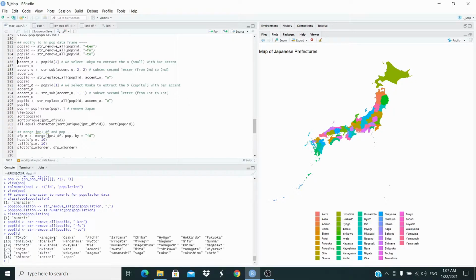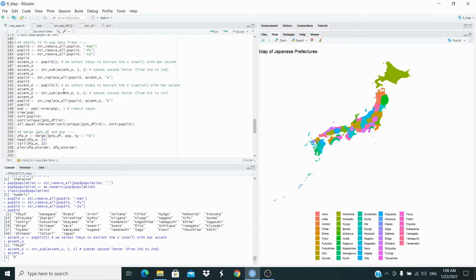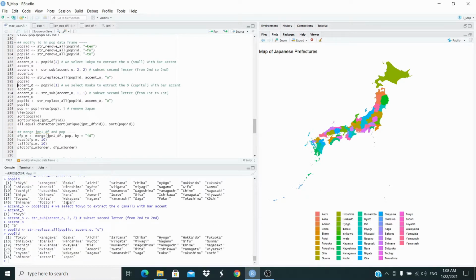So now we want to remove all these accents. Here I'm using the same code as before. Basically, I'm extracting the word Tokyo, that is stored at number 1. Let's run this one. And from Tokyo, I'm taking the second letter, the O with the accent. Now we can replace in the ID the O with the accent with just O. Let's run this code here. And as you can see, Tokyo, also Hyogo or Kyoto, we don't have the accent anymore.